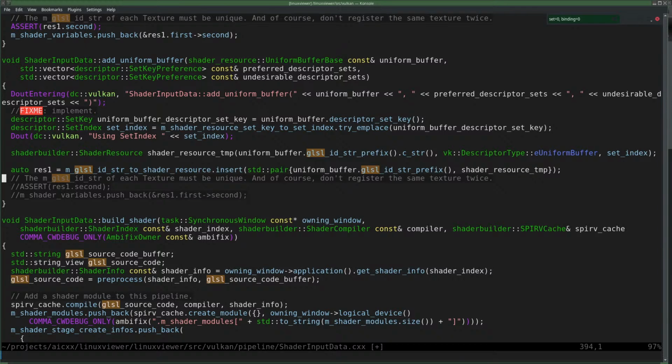I copied this from texture. The GLSL ID string of each texture must be unique. That's why it has to be, it must always succeed. You don't want to insert something and then find out that it already exists.